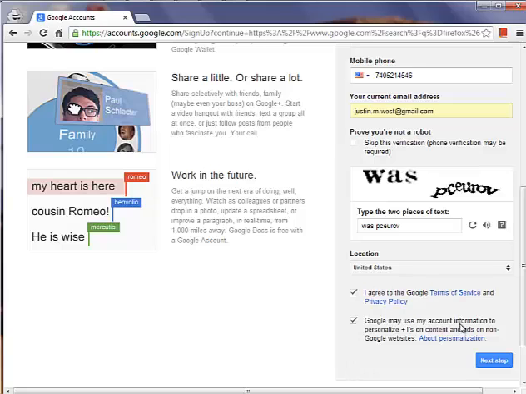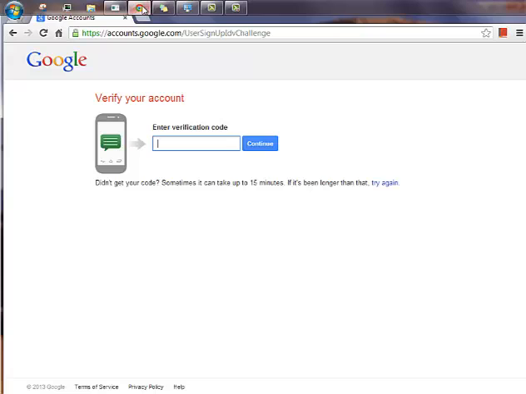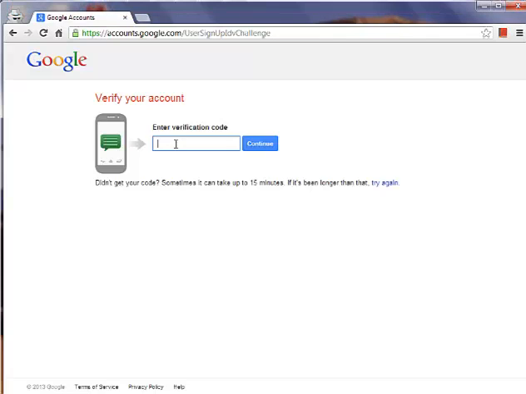Agree to the Google privacy policy. I'll let them go ahead and use my information, etc. And the next step is just setting things up. We're almost done. They want to verify my account before we start using it. This is my phone number. They're going to send me a text message. They just texted me a verification code, which is 482373.